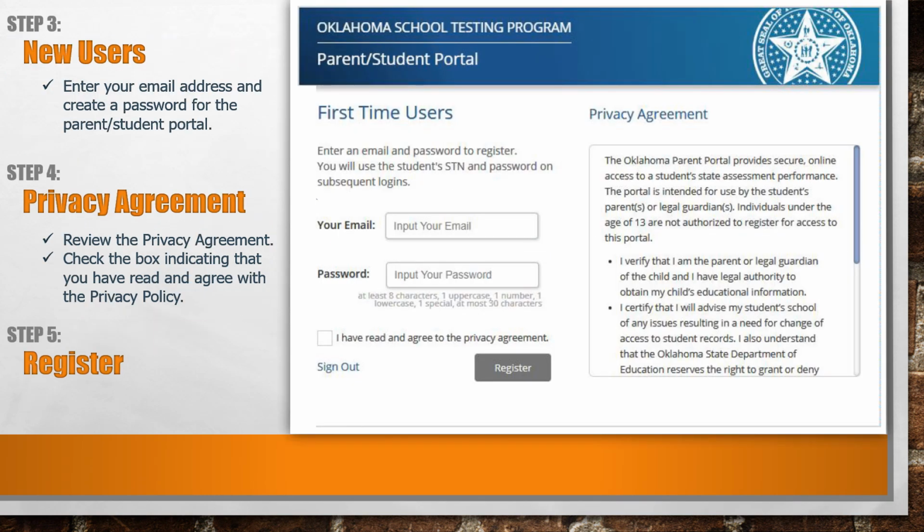New users will need to enter their email address and create a password for the Parent Student Portal. Review the privacy agreement and check the box to indicate that you have read and agree with the privacy policy. Then click Register.